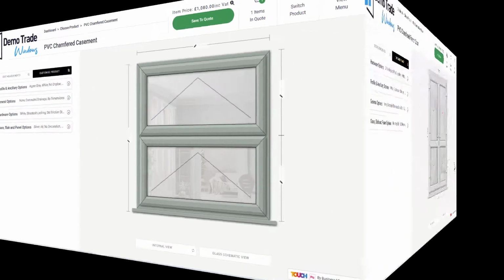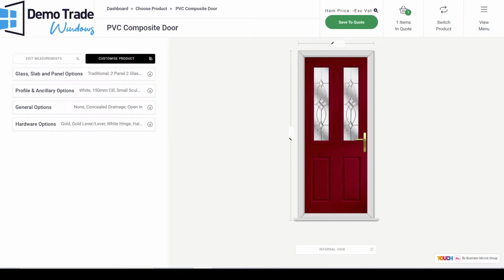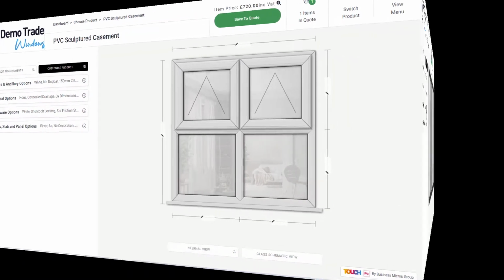The principles of the window configurator are the same across all products. Therefore, once you've mastered the window configurator, you're well on the way to mastering them all.